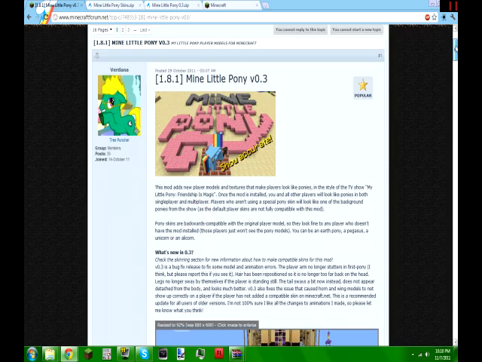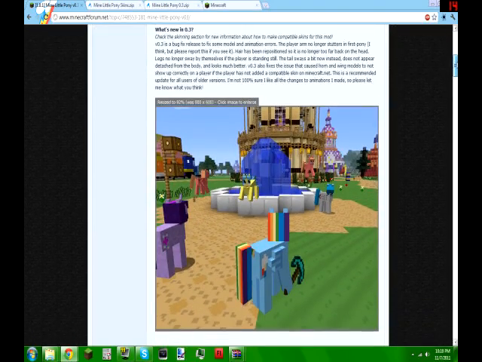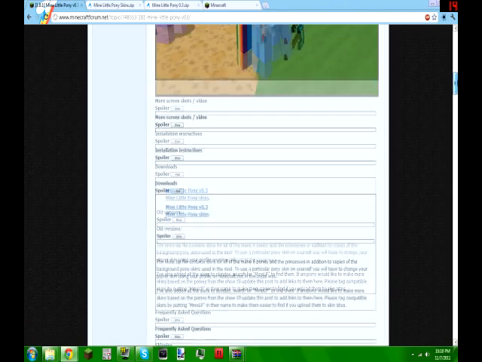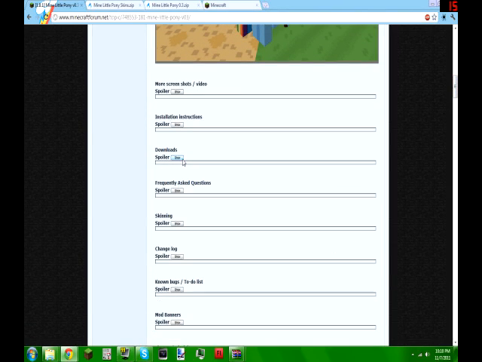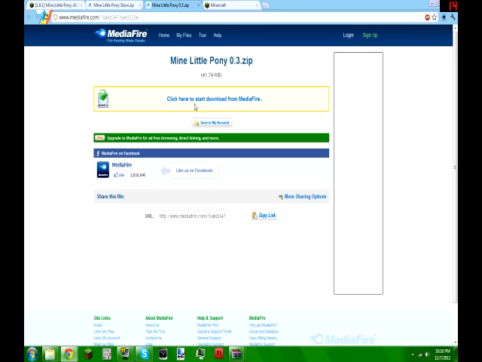install My Little Pony mod for Minecraft. What this mod does is it changes the characters in Minecraft to ponies, and what you're going to do is go down here. It'll be a little button right here below downloads. You're going to click show, click My Little Pony link right here, and that'll bring you out to this. You click this and it'll open up a zip file.